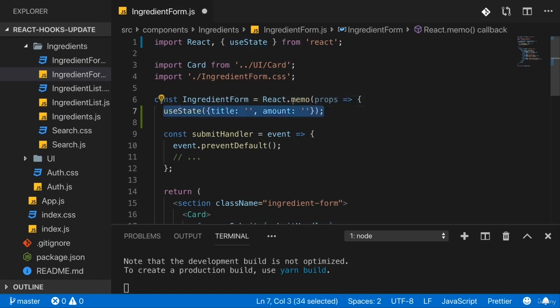And now, of course, the question is, what does this get us? What does this useState call do?